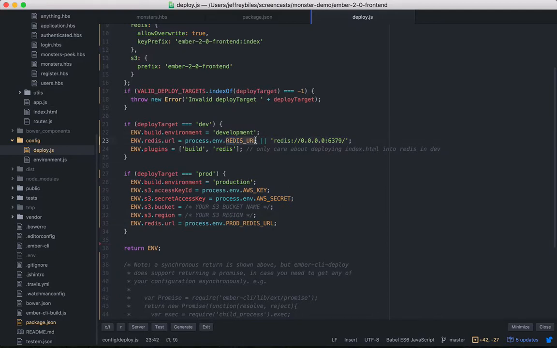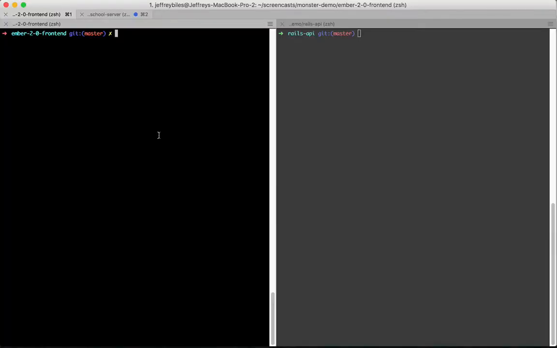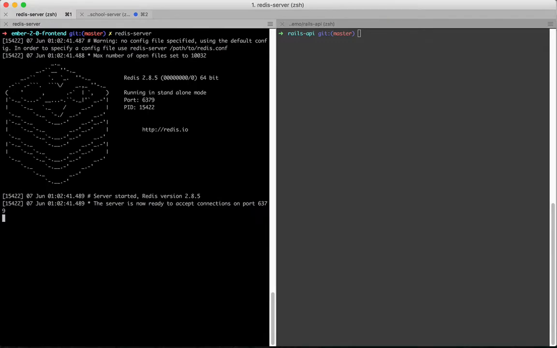So our big obstacle right now is the Redis URL. What is that and how do we set it up? Redis is a data structure store, and we're going to use it basically as just a key value store. You can install it by downloading it, or if you're on a Mac, then you can install it via Homebrew. Once it's installed, you can start it up using redis-server. And that'll go ahead and start a server and put it on port 6379.